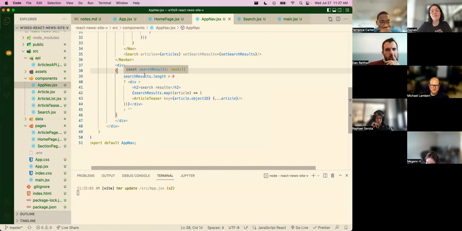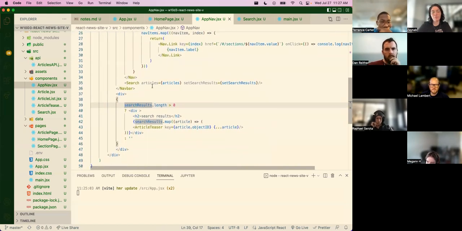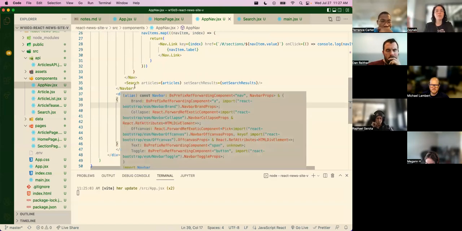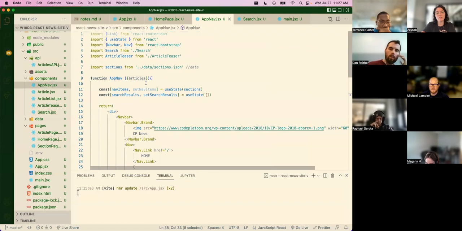Oh, I didn't want to hide the search, but I was going to say we can put that logic in here instead of having to send it through two components. We can just send it through the app nav and then have the app nav, based on the search results, do that. So we can have a use effect that just changes that.